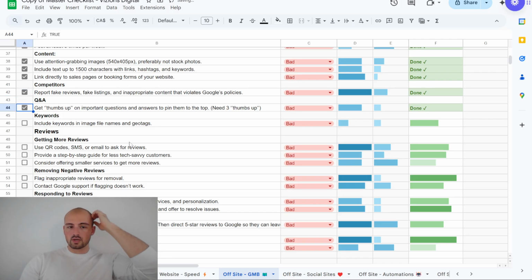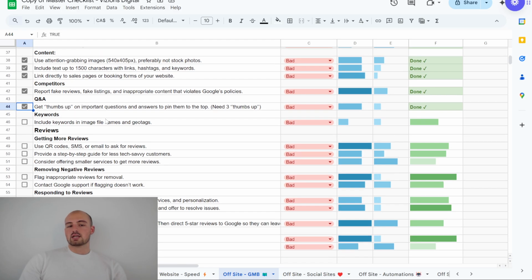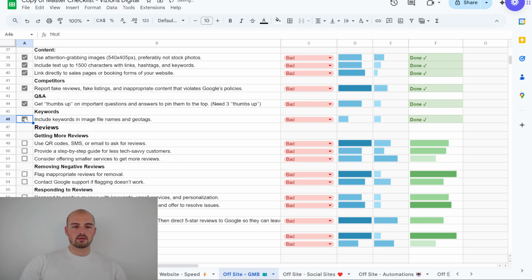In terms of keywords, you want to include keywords in image file names and geotags. If you're uploading an image, you want to have some keywords within that image, in the file name or alt text. That helps a little bit in terms of Google SEO. So instead of just having random text, you have something like roofing-contractor-in-Montreal.png. That's going to be your file name or your alt text, and you can upload those that way.